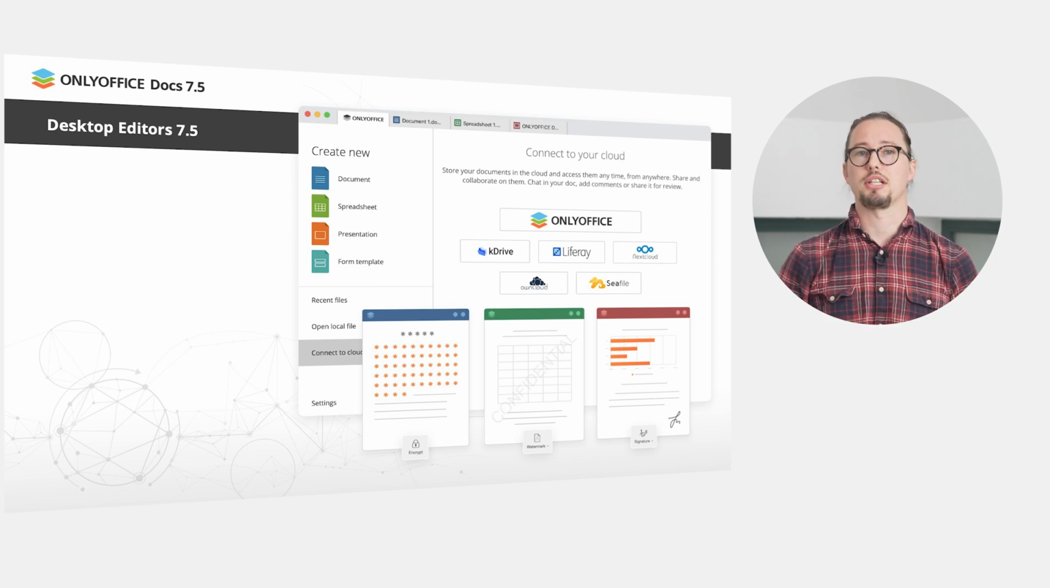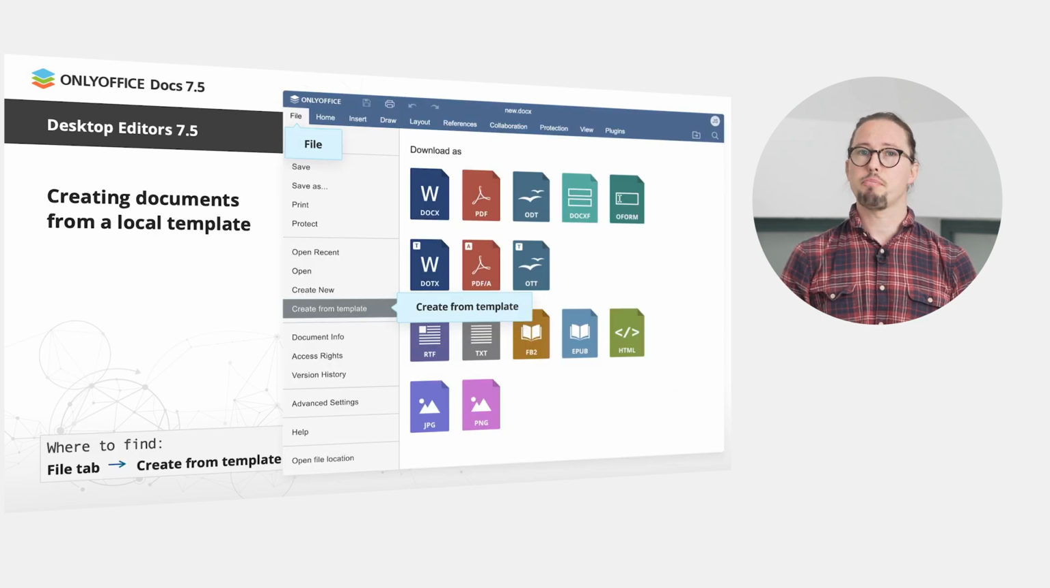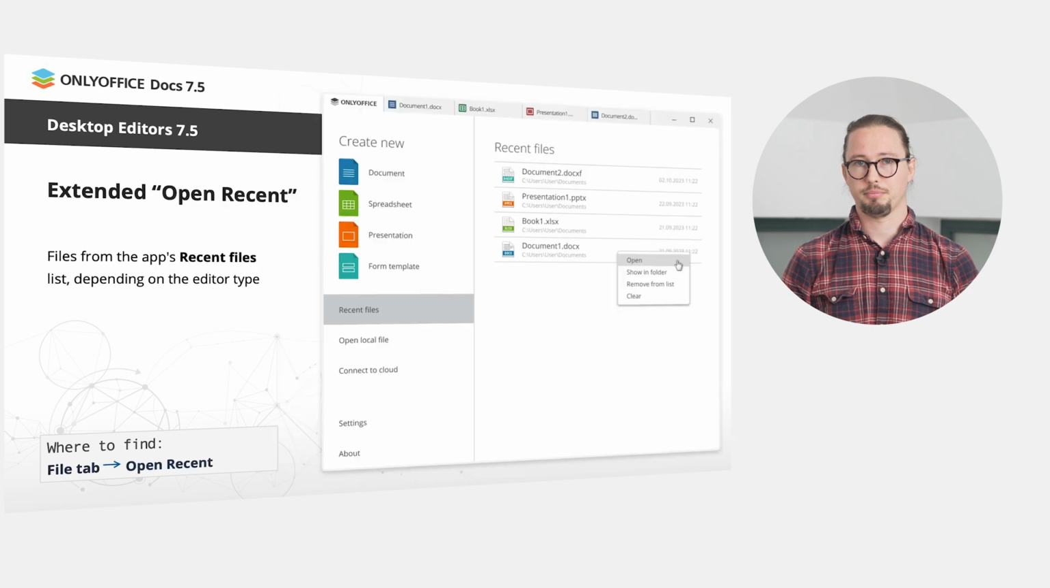ONLYOFFICE Desktop app, which allows working with all kinds of office docs on your PC or laptop, was also updated to version 7.5. The application is built on top of the same engine as ONLYOFFICE Docs, so the newest version comes with the majority of features that are available in the online editors. Among additional enhancements here, you get support for more scaling options, from 225% to 500%. It's also possible to create documents from a local template right from the editors. The extended Open Recent section in the editors now includes files from the app's recent files list, depending on the editor type.